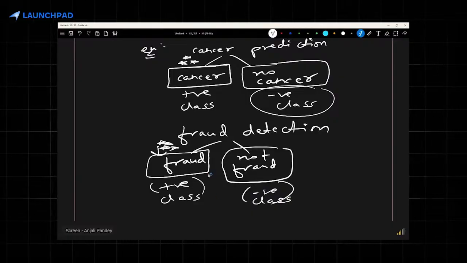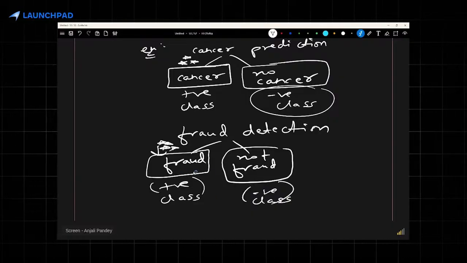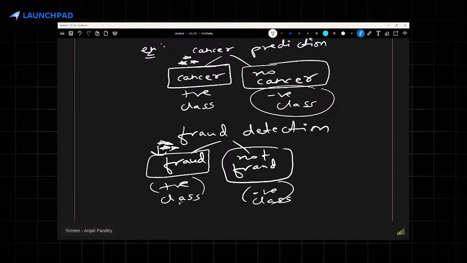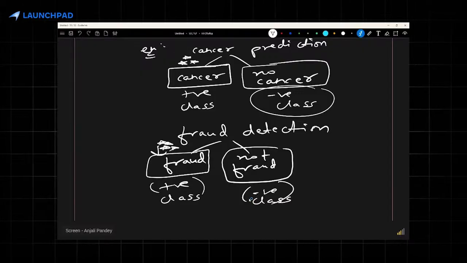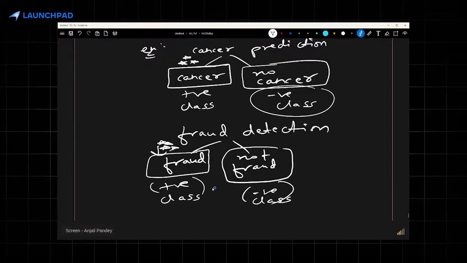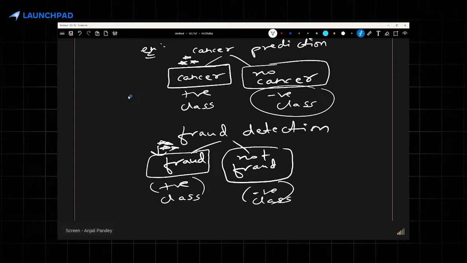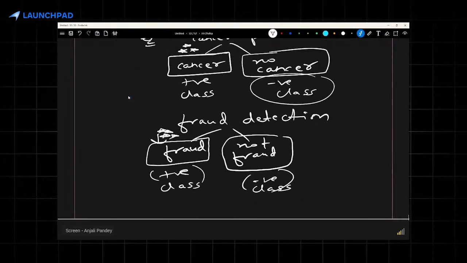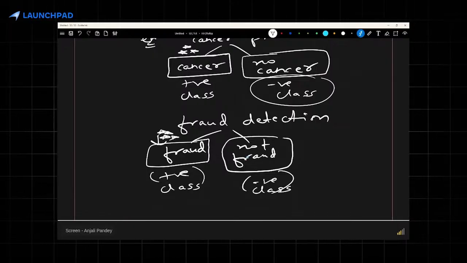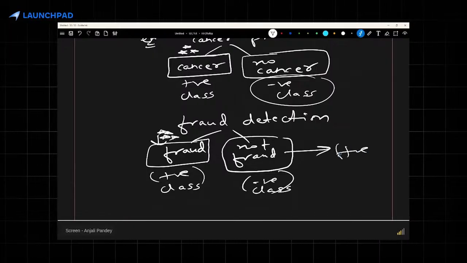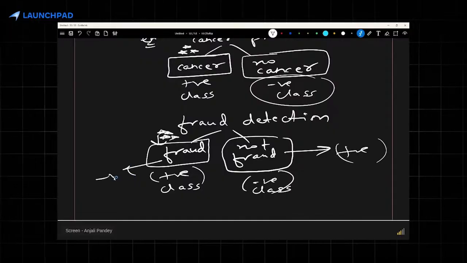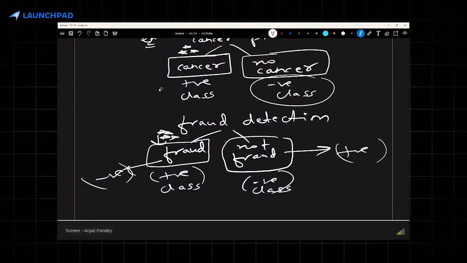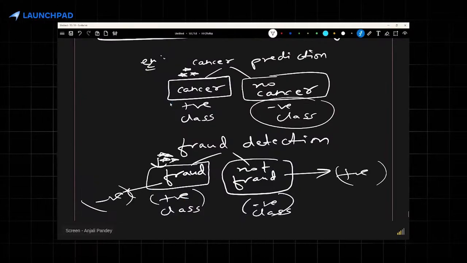Anything which in your problem statement you are more concerned about your model getting right acts as a positive class for you, whereas the other thing that you have acts as a negative class. This is generally one way in which people classify positive and negative. Otherwise, there's no hard and fast rule. Even if you're solving fraud detection and you want to call this your positive class, you can do that. You want to call this your negative class, you can do that. No one is going to stop you. So there's no hard and fast rule, just some standard industry practice which people use.